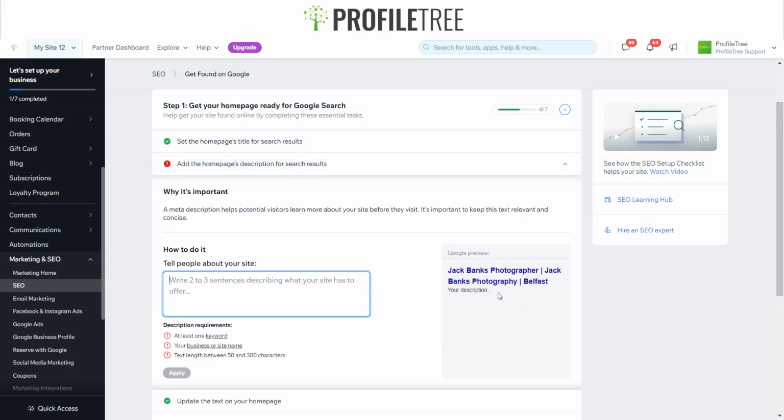Now, of course, we would have to fill out the rest. So this is pretty much a description, as you can see. We've done our title, now our description. So Jack Banks is a photography website, and so on, within 50 to 300 characters. And when you are happy enough with it, so let's just say Jack Banks photography. Keep spelling that wrong. In Belfast.